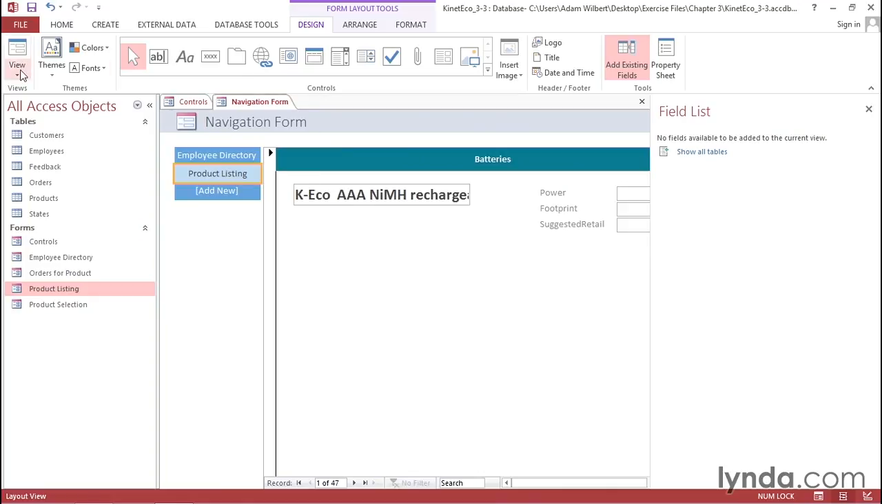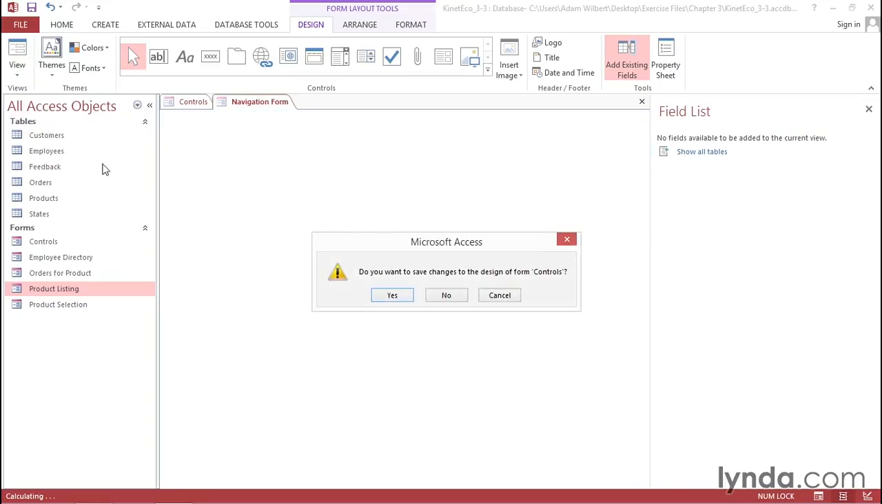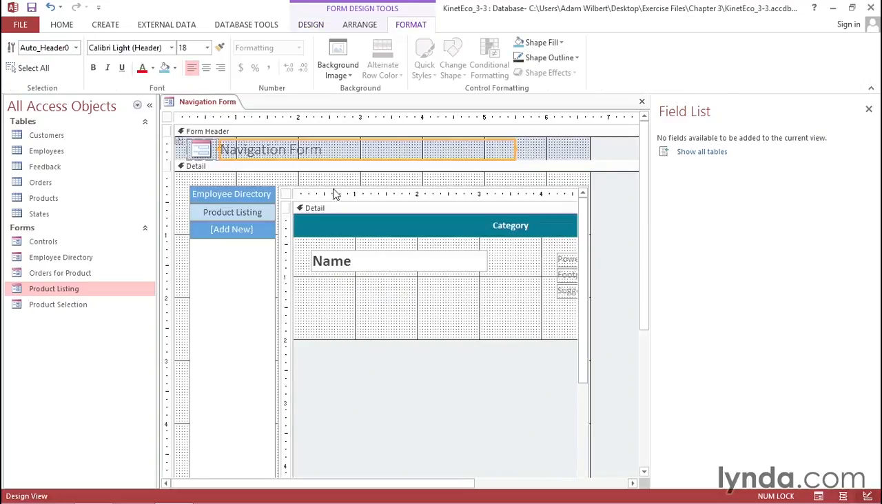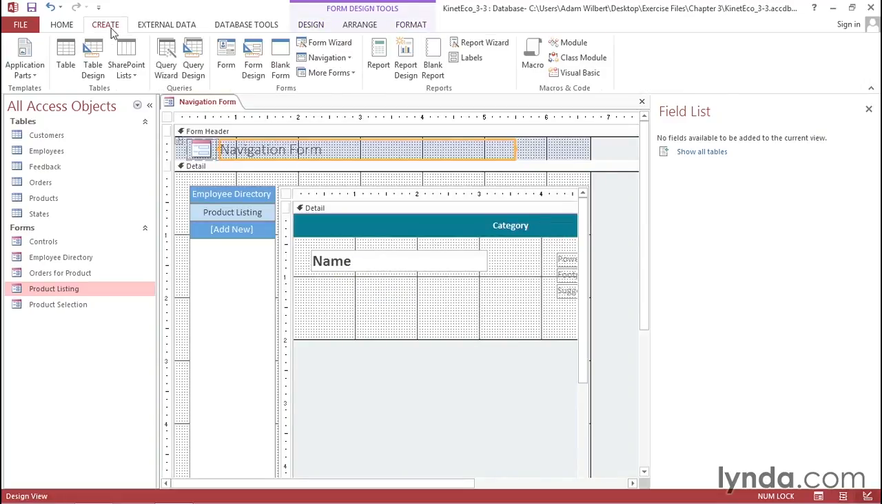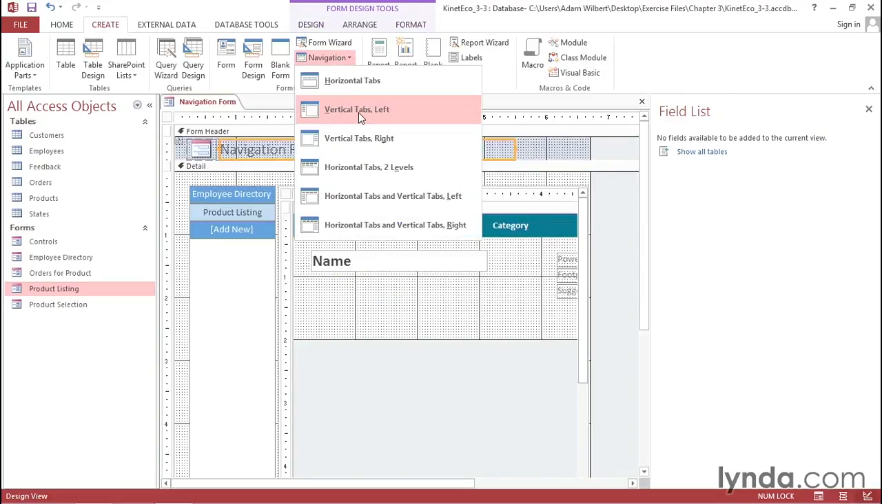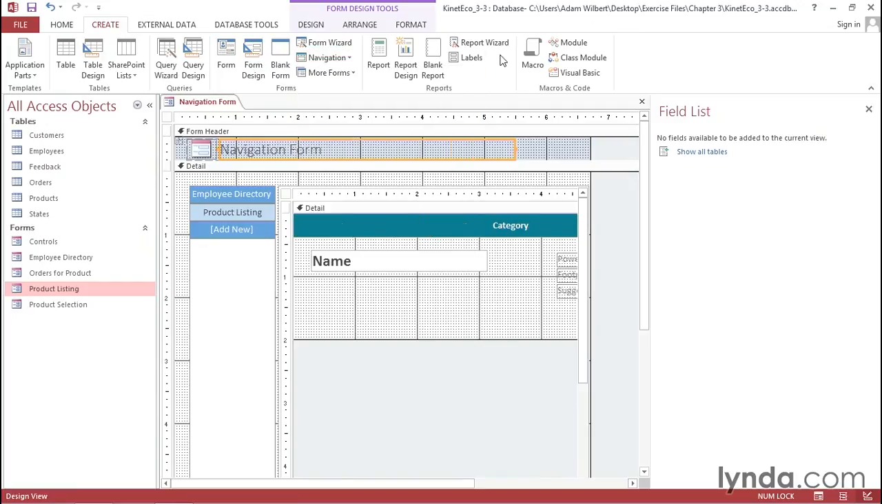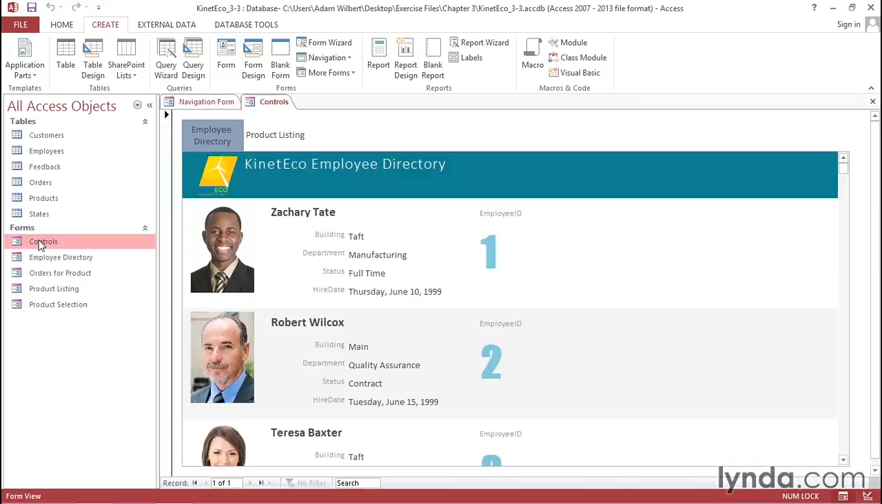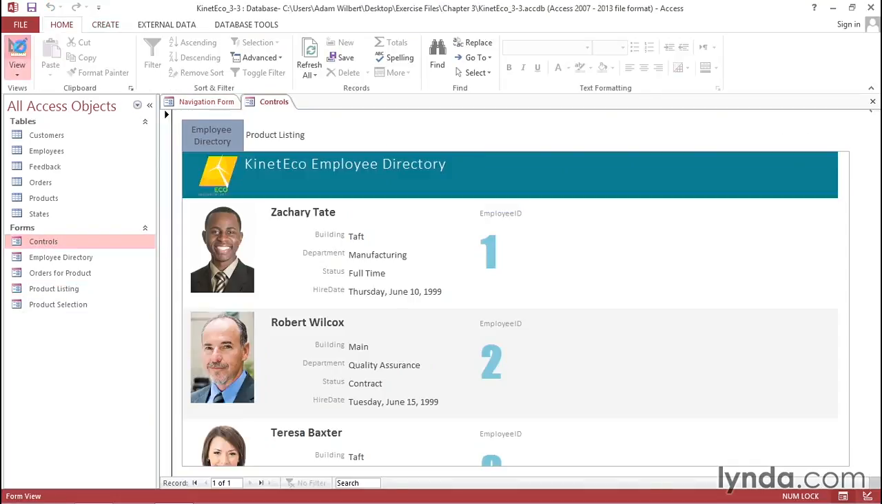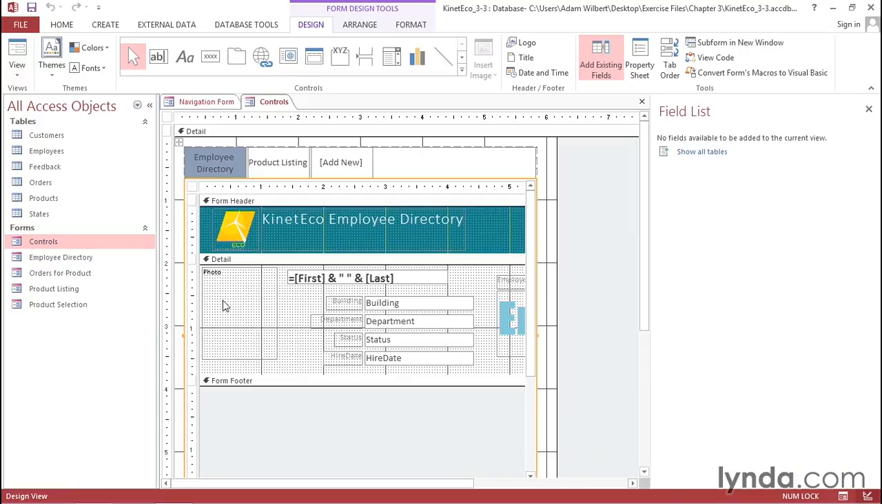If we switch into Design View, I'll use this drop-down list here and choose Design View. It's going to ask me if I want to save any changes, and I'll just go ahead and say yes. And we'll notice that the navigation form that we just created by going to Create and the navigation form and choosing this option here, all it added was a navigation control, which is this object here. It added a new header here with a little default logo, but basically this is exactly what we just created over here in this controls form. Let's go ahead and switch that back into Design View, and you'll see the same object here.